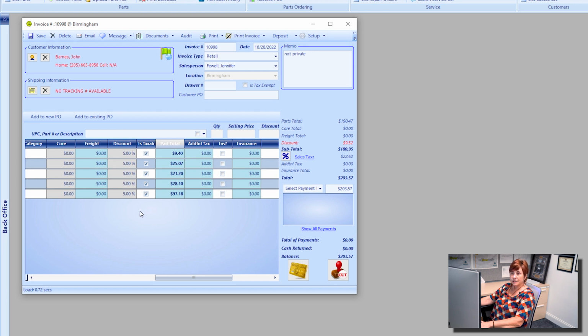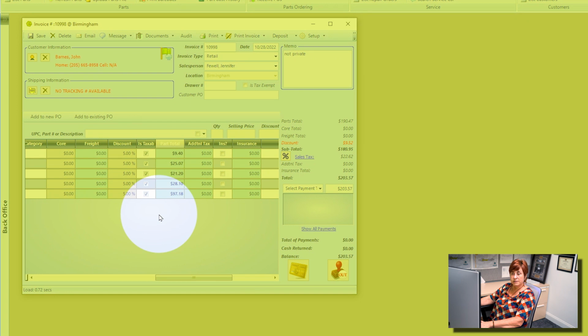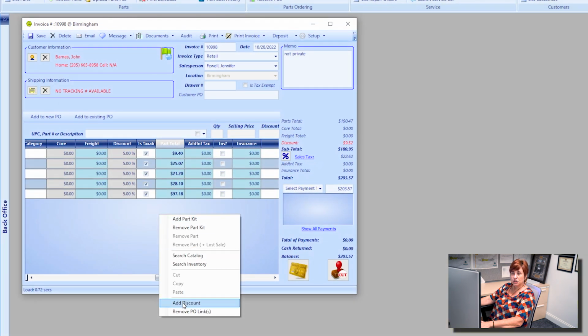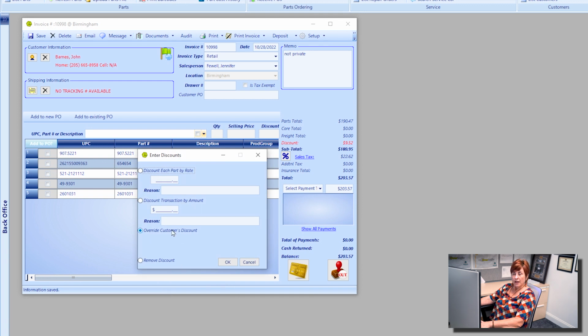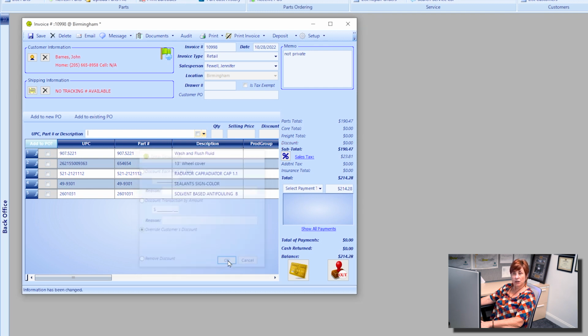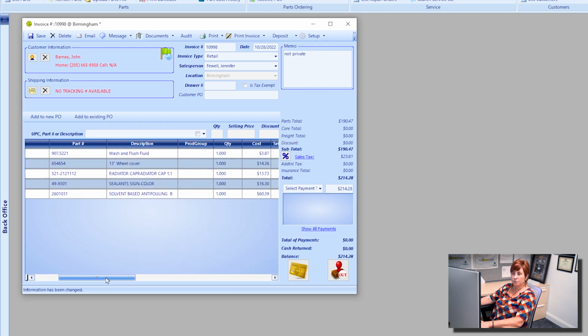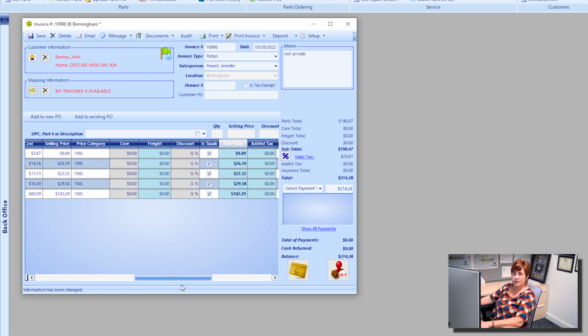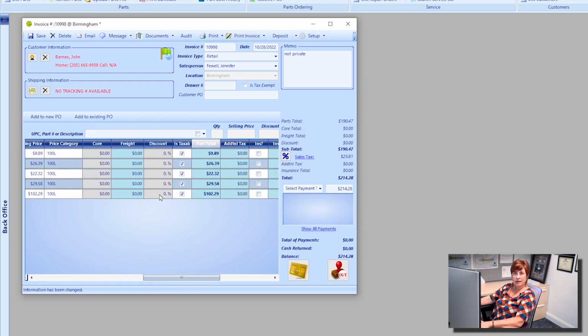What I'm showing you today is how you can right-click in the parts area and then choose Add Discount. Initially, I am going to click on Override Customer Discount and then click OK. And then please notice how that has removed the discount that was originally assigned to John Barnes as a customer.